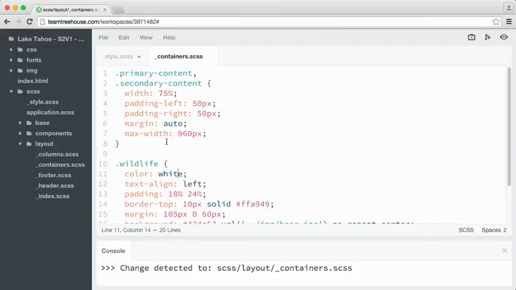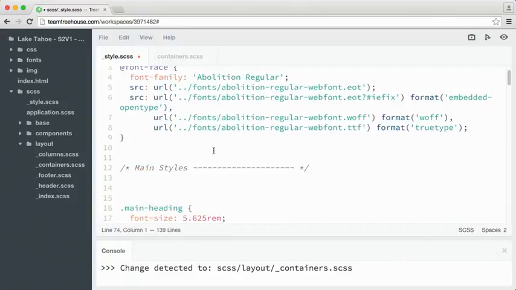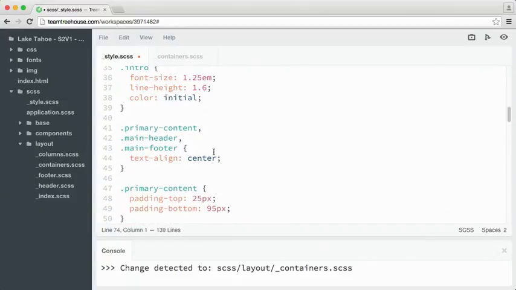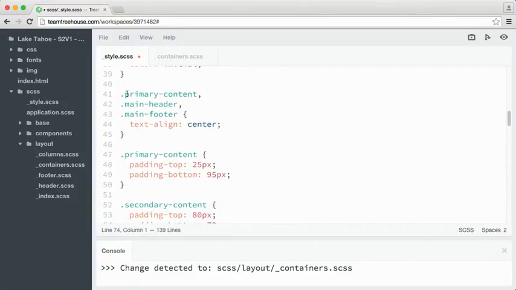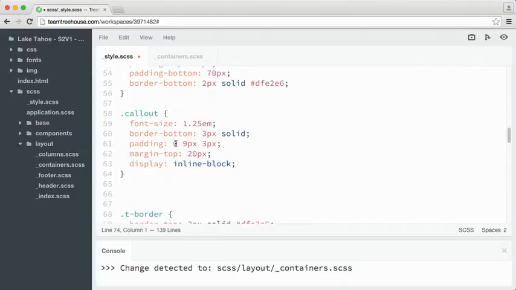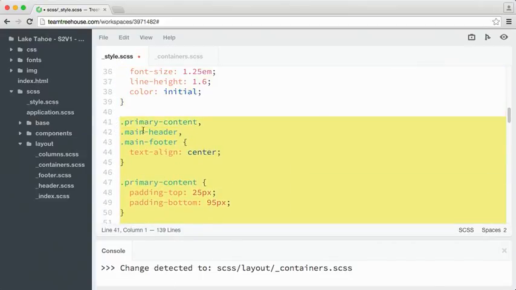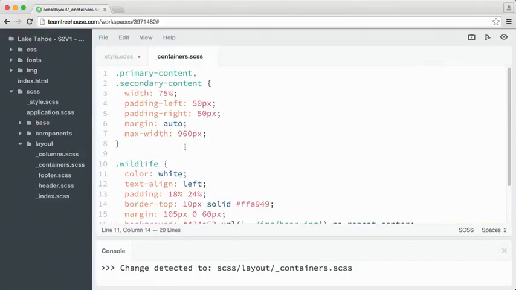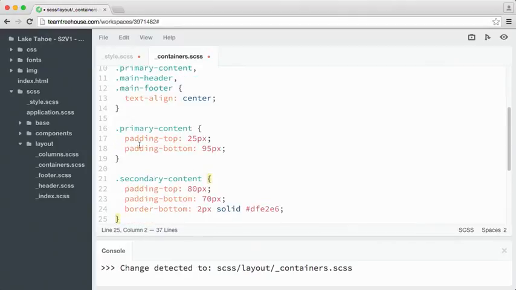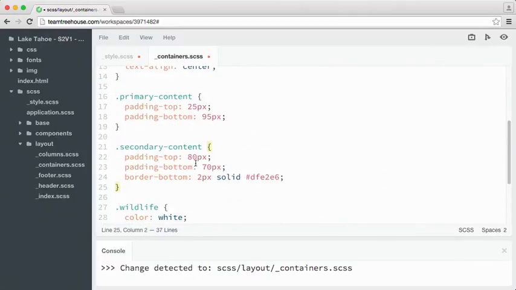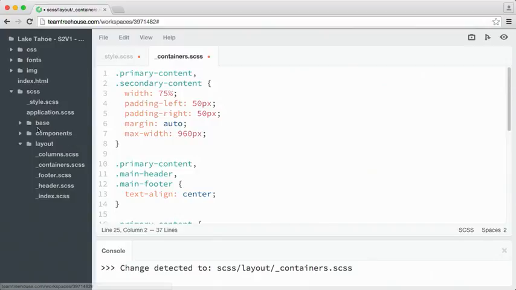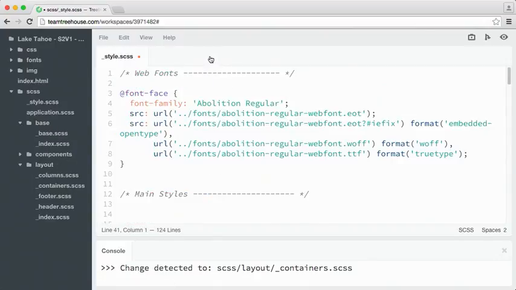So now there are a few more container rules we need to add. So let's go back to our partial and let's scroll down and grab the primary content rule here, this grouped rule, and the two rules below. So let's go ahead and select these, cut them, and I'm going to paste them right beneath the first rule. All right, so now we can go ahead and save our containers partial and close it out.